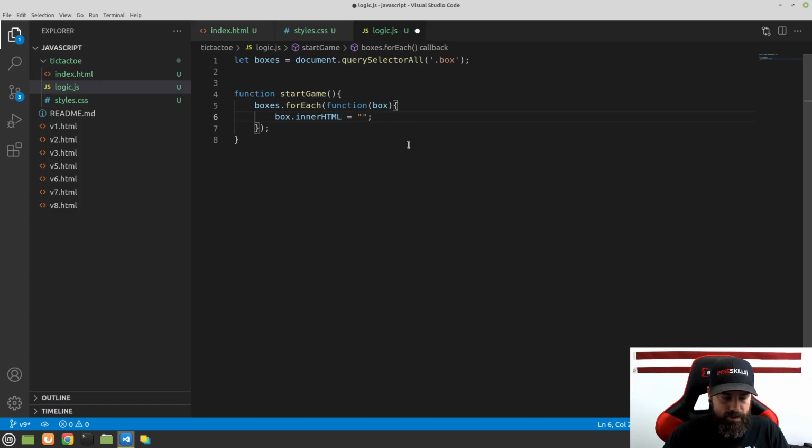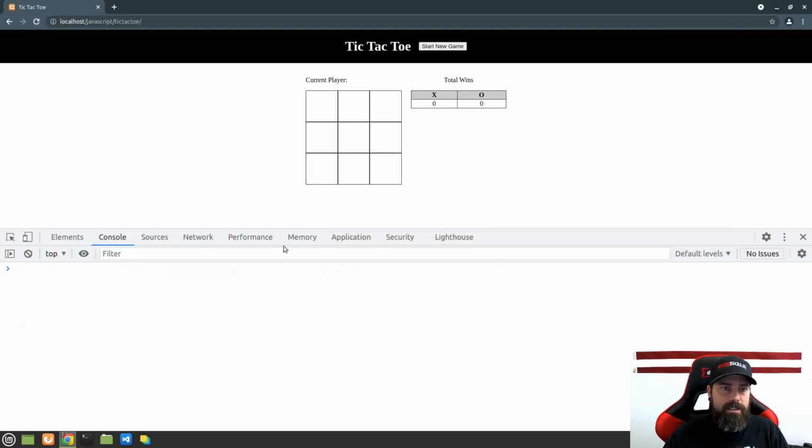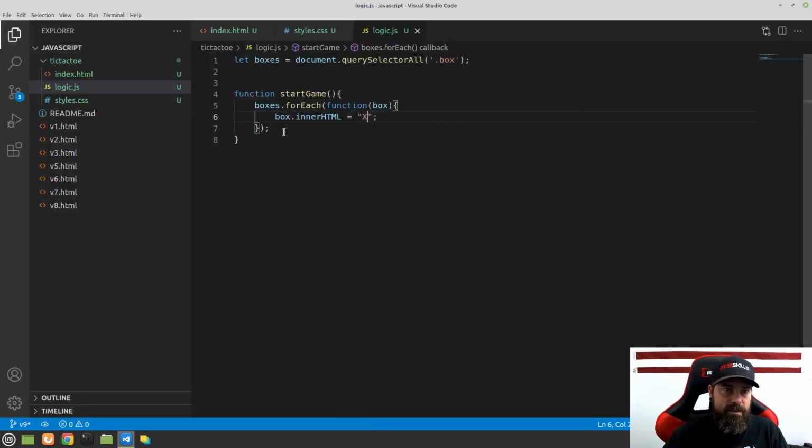For now, what we could do is set all of these to X. So let's save that and see what happens. If I refresh now, well, nothing happens because I need to start the game. So let's work on that.